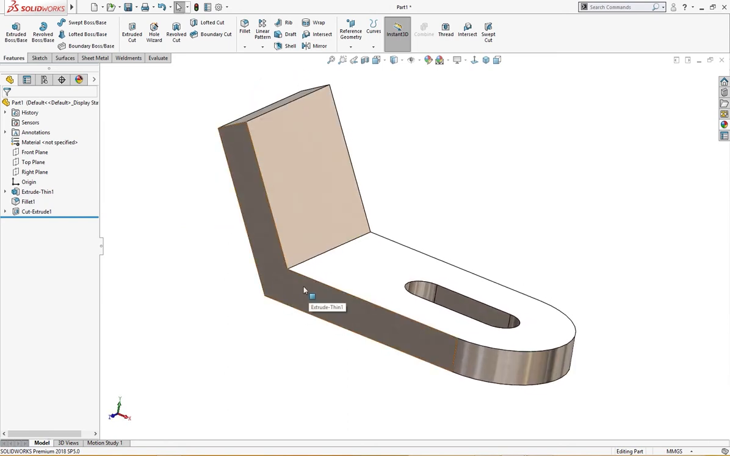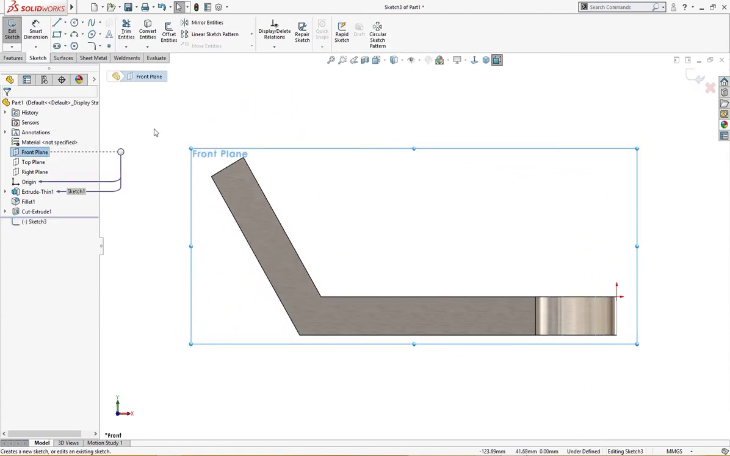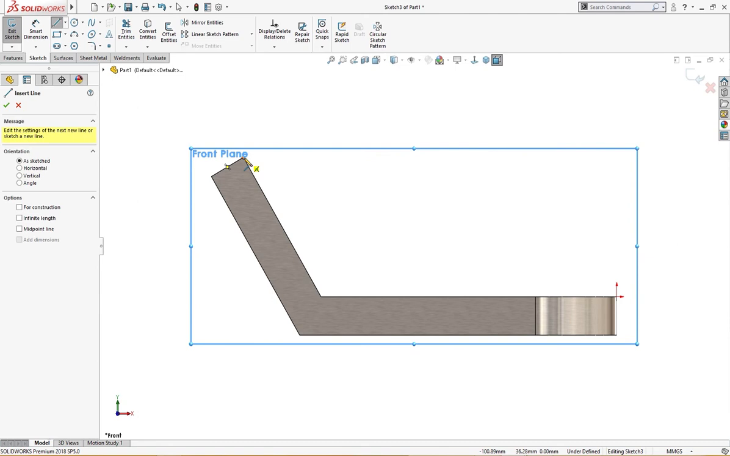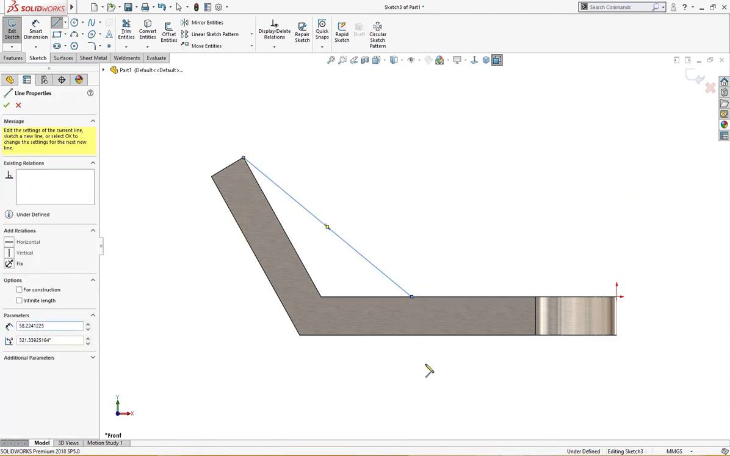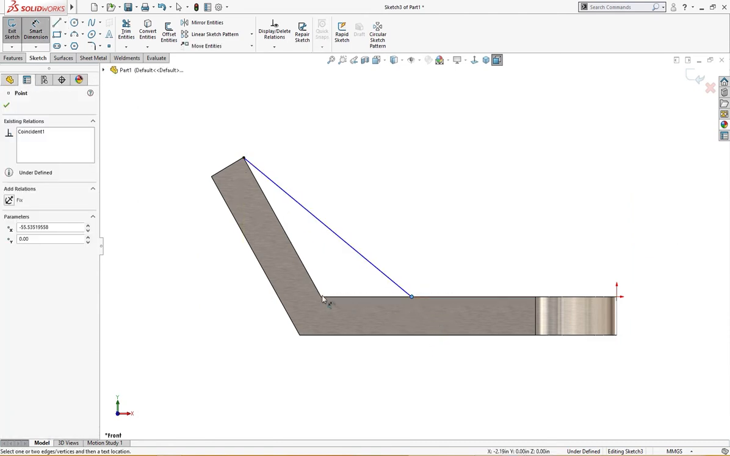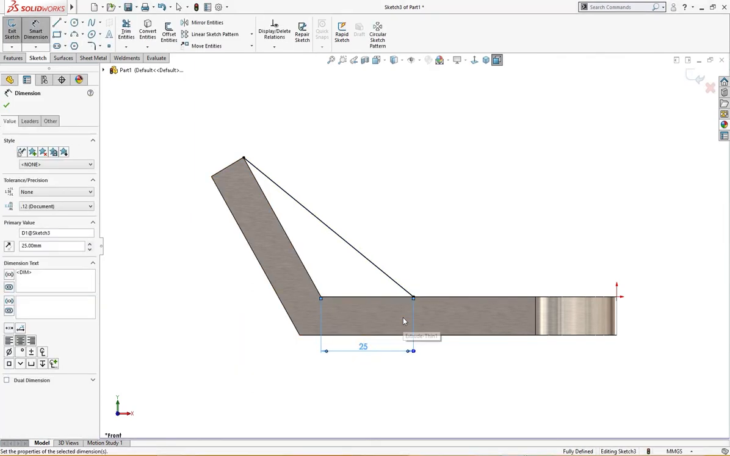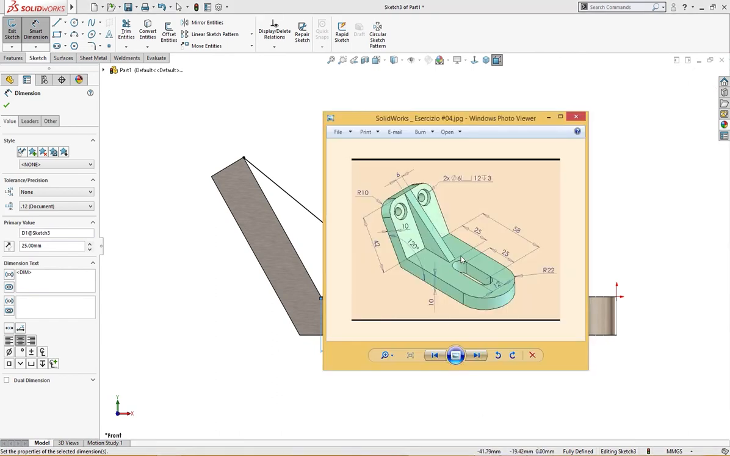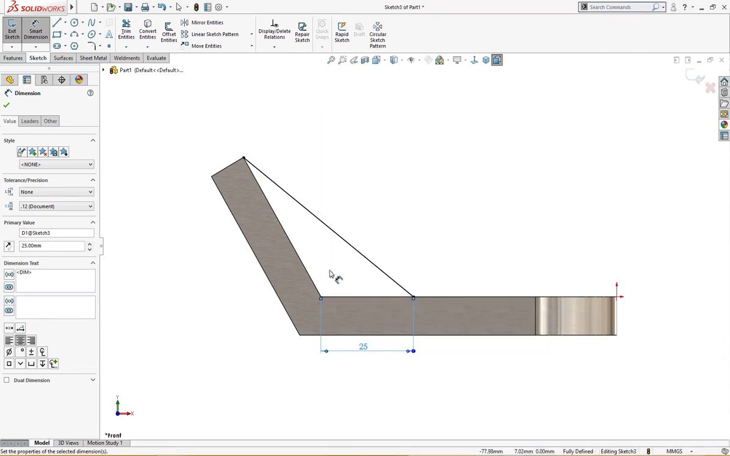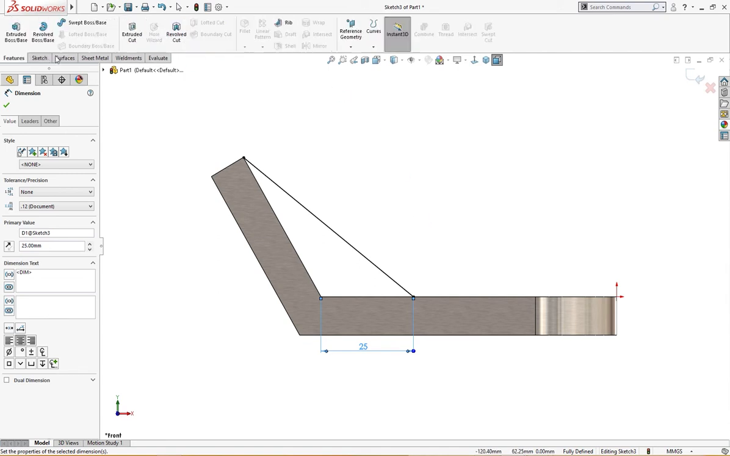Let me make, on the front plane, I will draw a sketch, a line from here to here. This is 25 millimeter. As per drawing, you can see it's 25 from here, and this thickness is 6 millimeter. Okay, it's fully defined. Let's go to rib feature.